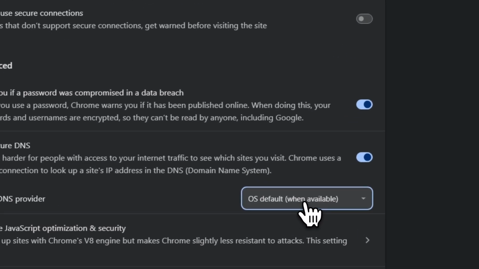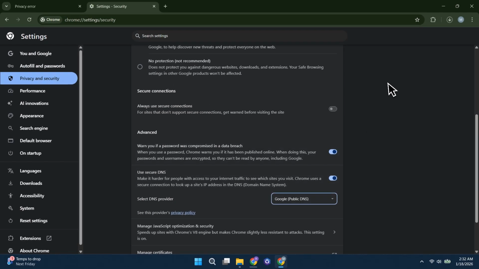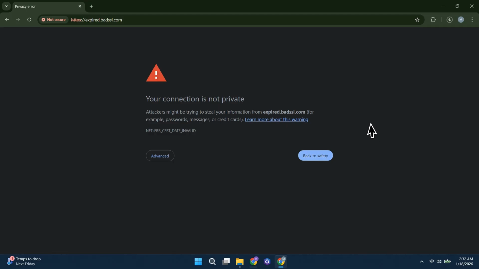Click on the drop-down next to the DNS provider and select Google Public DNS. Once you've done this, close the Settings tab and restart your Chrome browser. Then refresh the website and check if the issue is fixed.